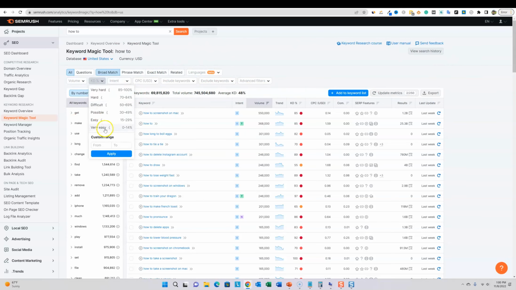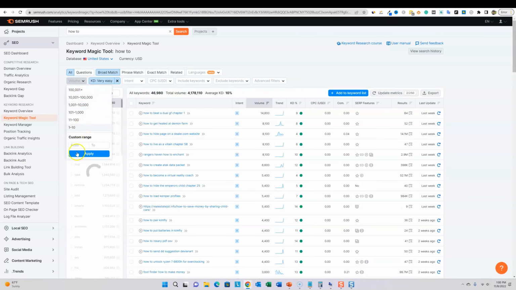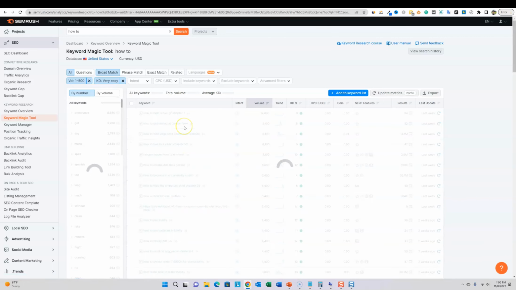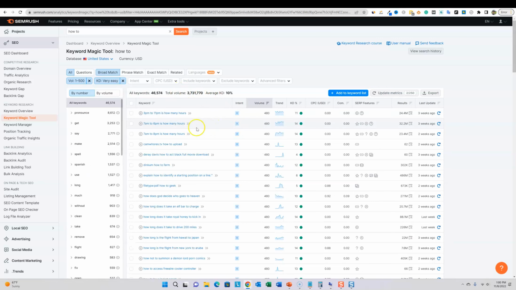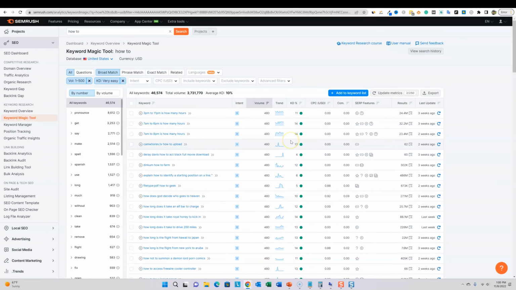The most common ones, we can just look at very easy keywords to rank for. You can also look at very easy keywords that have maybe 1 to say 500. We want to look at really low traffic and easy to rank for keywords. We've got 46,000 that we can come through here and look at. So now we're looking at all these easy KD. Instead of KD score in Ahrefs, it's KD percent score. Same thing over here.